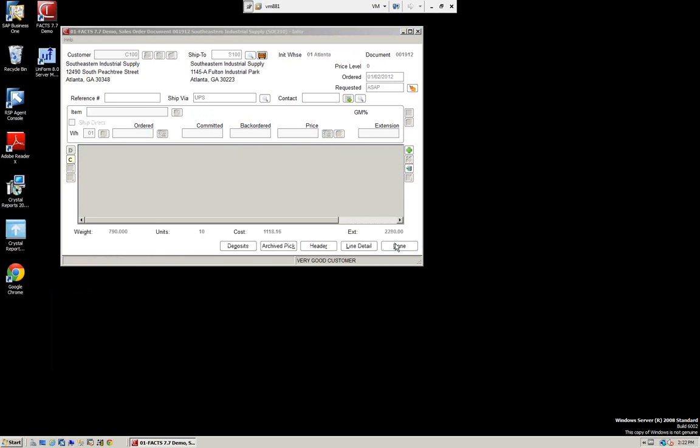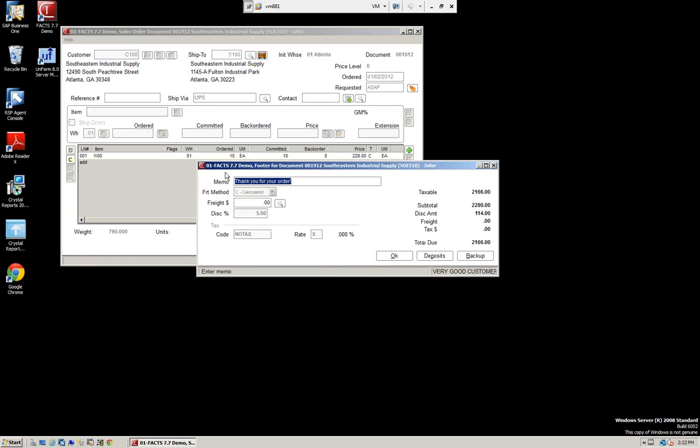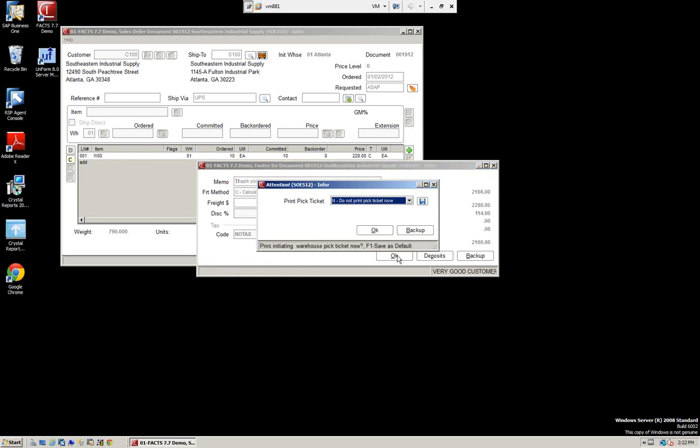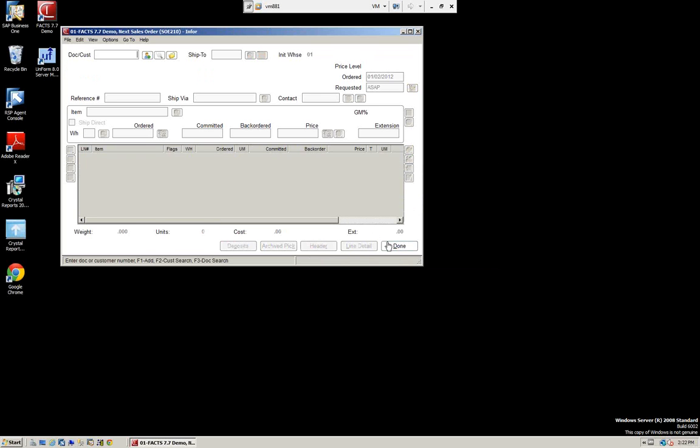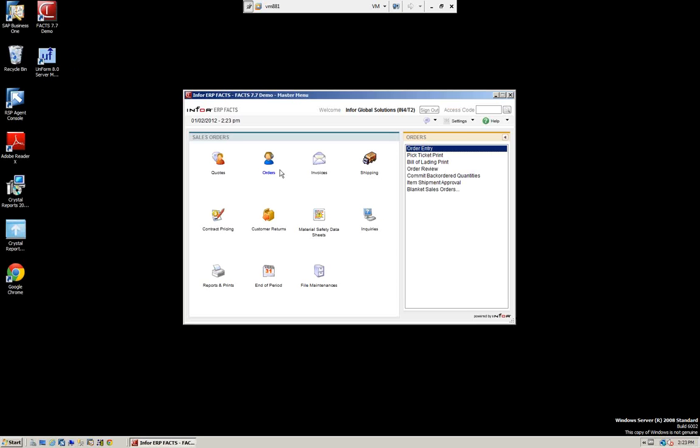When we click done, we can see again on our footer information, we gave access to the memos. We give access to the freight. And we can click OK. And we're done. So let's review that for a minute, where we go, and allow us to streamline our orders.